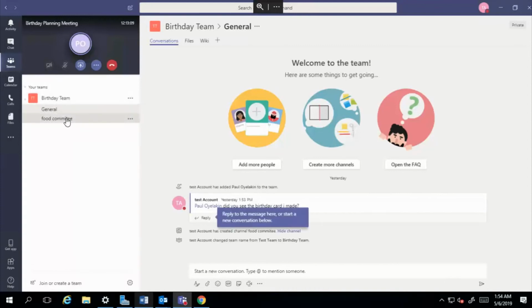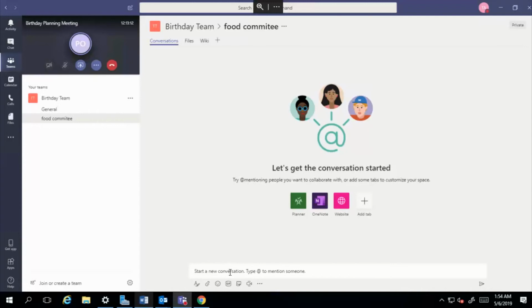So if I actually want to address the people that are in charge of the food, I can go ahead and address them through this chat line. So it's really good to have these teams, because then different project teams can all come here and kind of get a transcript of all the conversations you're having as a group. It's a really good way to collaborate virtually.